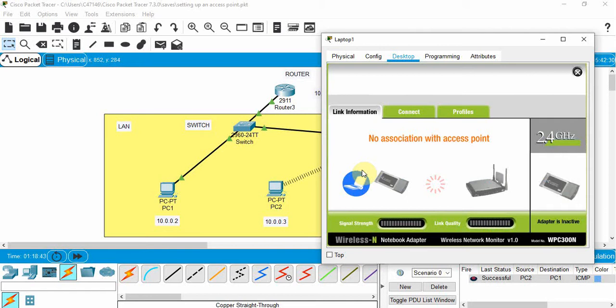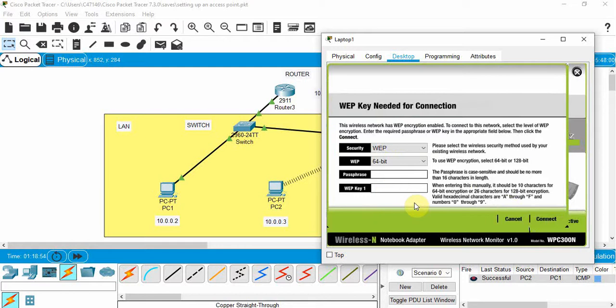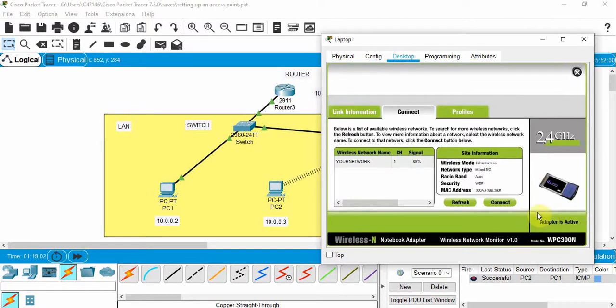We're going to go to PC wireless. We're going to try to connect, refresh, see if we can see the access point. Yep, we do. We're going to go to connect. We're going to type in 1, 2, 3, 4, 5, 6, 7, 8, 9, 0 as the password. We're going to go to connect.